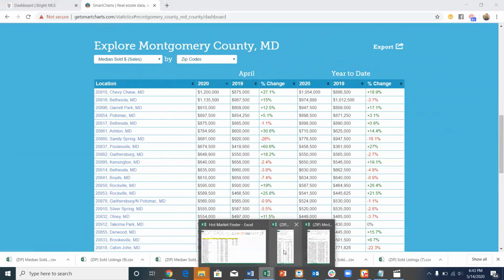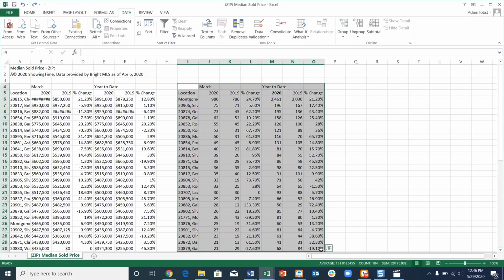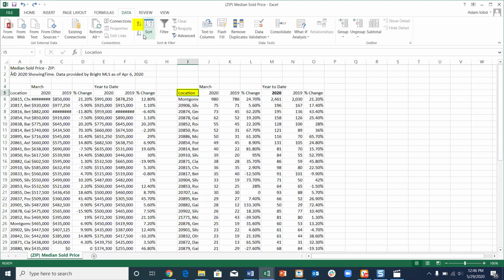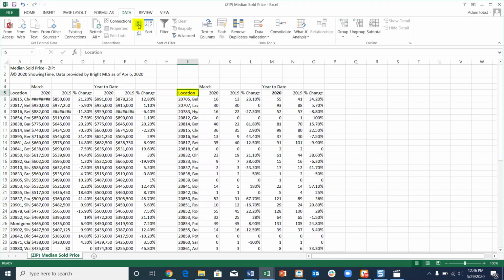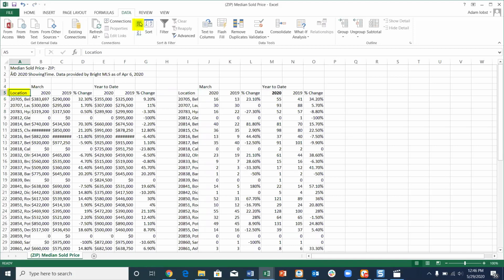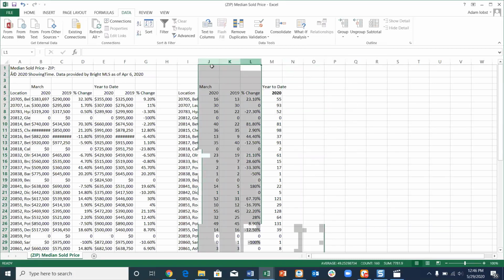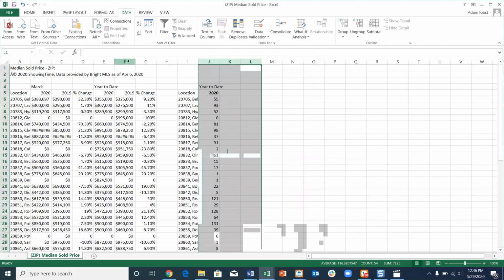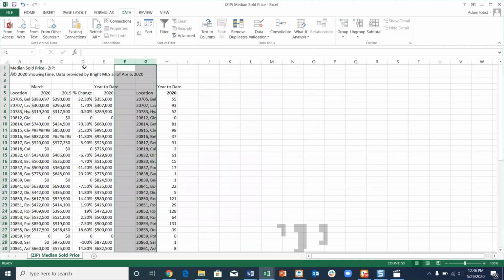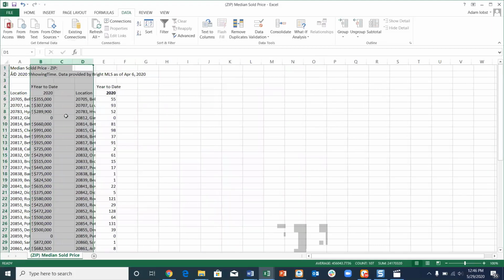Next, I opened both exports and combined them into the same spreadsheet by copying the information from one spreadsheet and pasting it into the other spreadsheet. Then I sorted the exports by location so that the rows would match up. Now I can remove the columns of information that I didn't need to include. Remember, I'm only interested in the most current year-to-date information, so I'll remove the other columns.